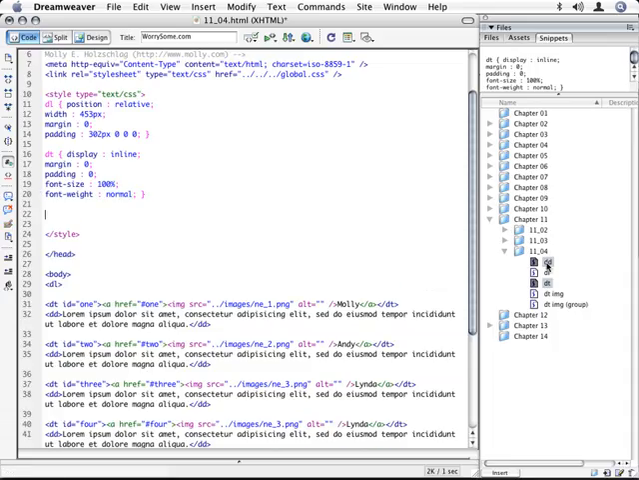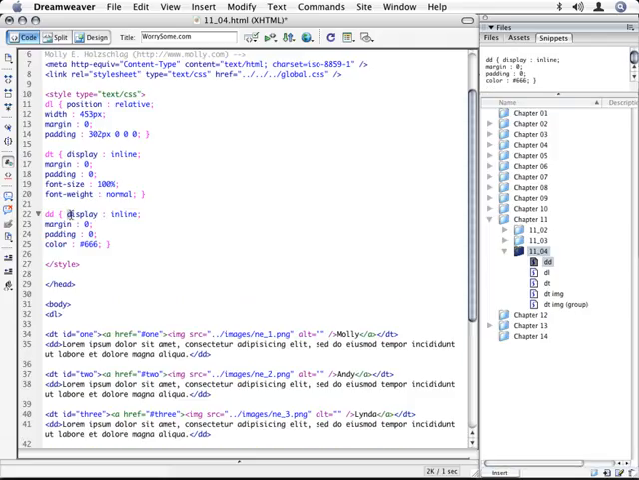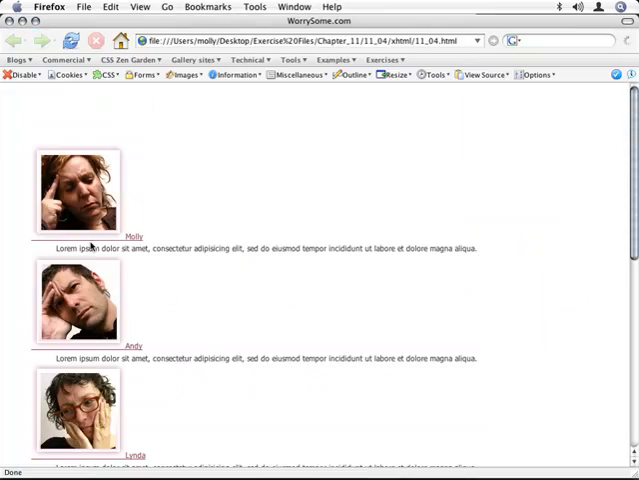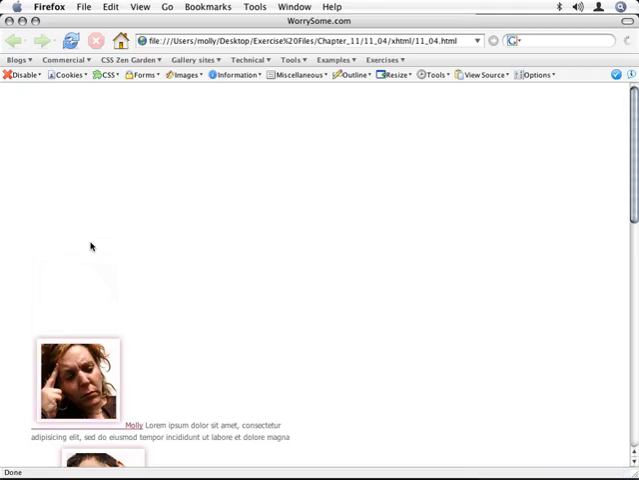Now some styling for the DD, or definition data. And once again, I've set the DD to display inline and changed the colour of the text to a mid-grey. So now it's time to save this file, flick back over into Firefox and do a refresh, and we can see those rules applied.